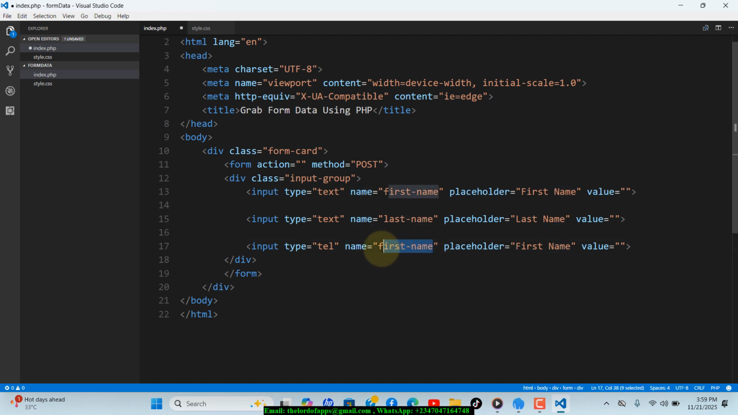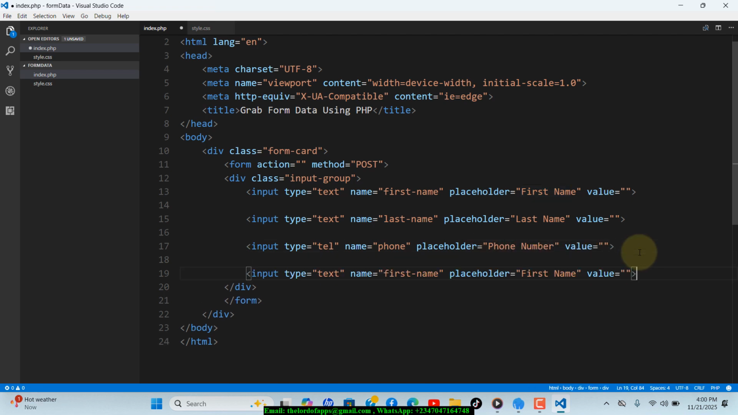I want to change this to phone, so the name is going to be phone, and the placeholder is going to be phone number. The last one is going to be the email. So let's change this to email, change the name to email, and change the placeholder to email address. So we've got that right there, and the final thing we would like to have is the submit button. Let's create that down here.